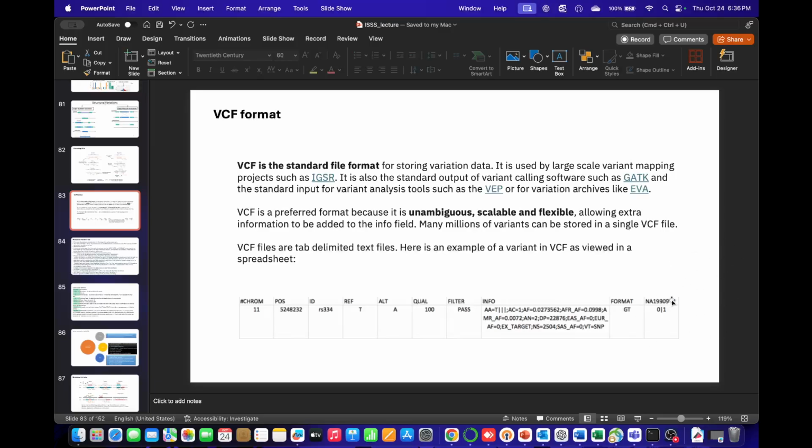In some cases, you'll see a slash, meaning you know that it is heterozygous, that one strand has it, the other does not have it, but you don't know which strand it is coming from. That information you don't have. So yeah, this is how the VCF format looks like.